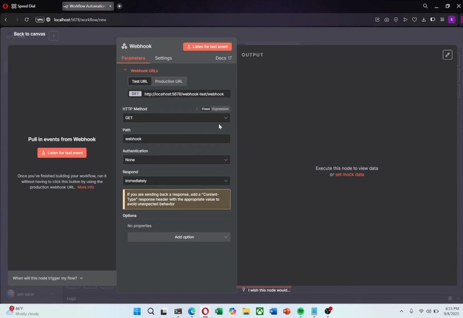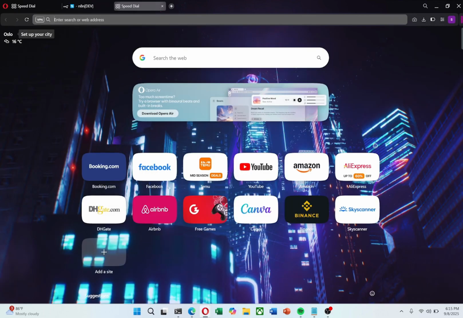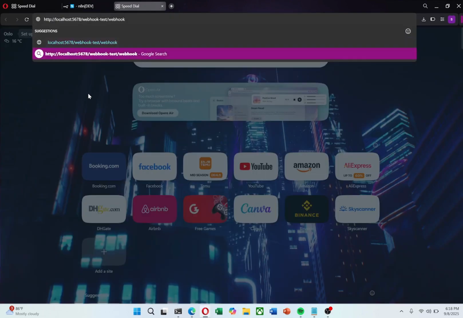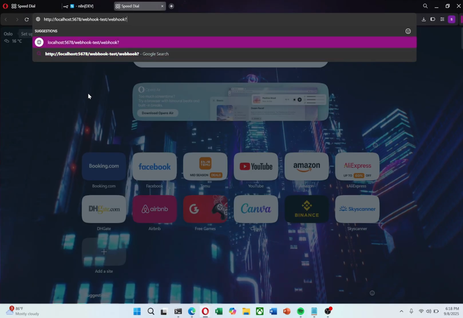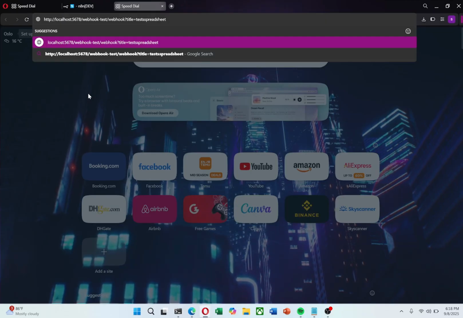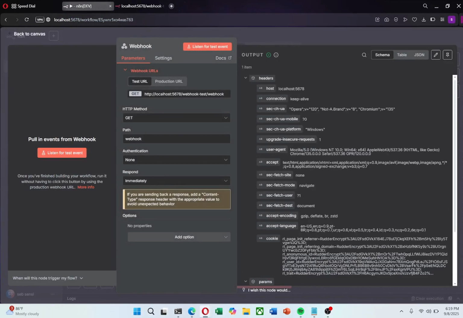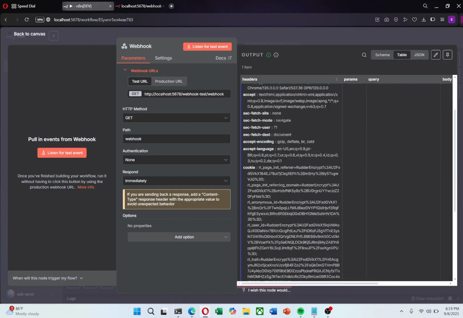Click on the webhook URL to copy it, then click on Listen for test events and open a new browser window. Copy the URL and we are now going to send some variables to our webhook. After you copy the URL, add a question mark, then name the variable you want to add equals and put in the value you want to be sent. Hit enter and you will see a message saying that the workflow was started. As you can see here on N8N, we have successfully received the variable titled Spreadsheet.